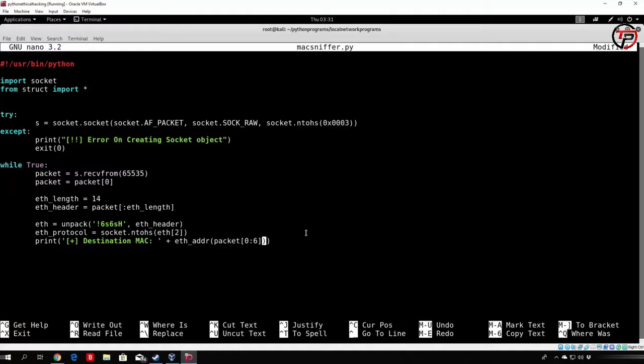So we selected the Ethernet address to be the first 6 bytes, then we want to plus with the source MAC address, so source MAC will be equal to basically the Ethernet underscore address, that's how we will call it, and in here we want to specify the packet, and then the second 6 bytes, which we can specify from 6 to 12 in these square brackets. What we want to do is close this. Okay, so we closed it.